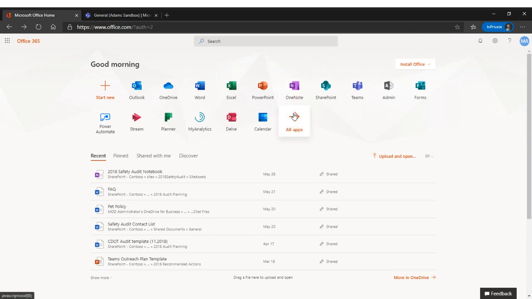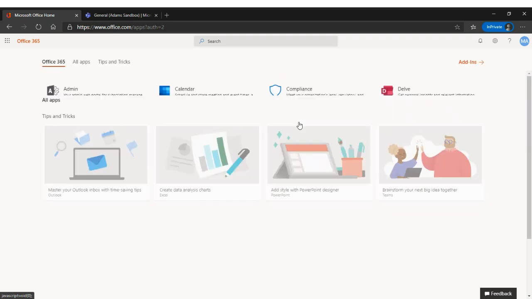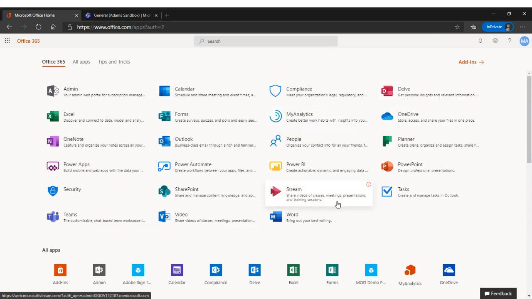The first thing I'd recommend, when you think about natively built Office 365 apps, is to go to portal.office.com and click all apps here. I'm probably showing more than you have access to.